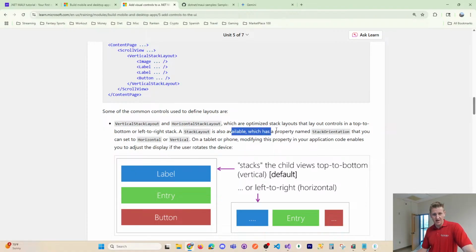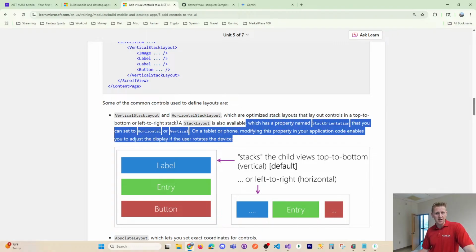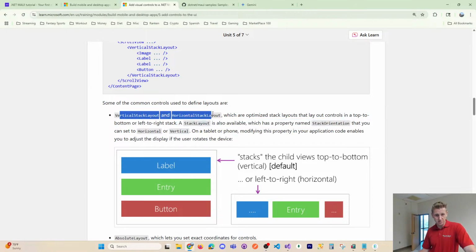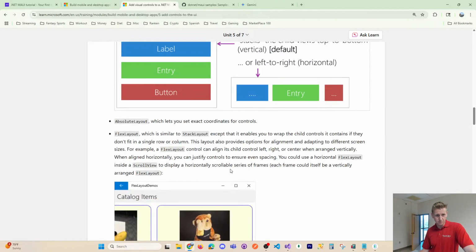So stack layout has stack orientation. Obviously this has to change, right? So that's what they're saying. You change the orientation all the time. A stack layout is also available, which has a property named orientation. It would seem to me that this would be better than those. These are static, this seems dynamic. Flex layout, similar to stack.